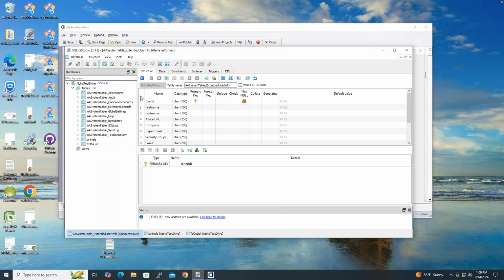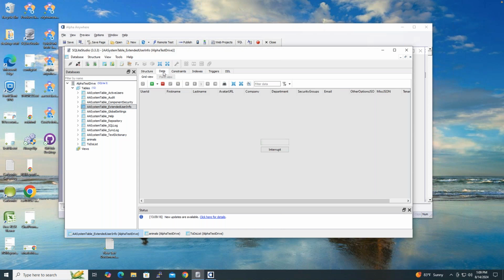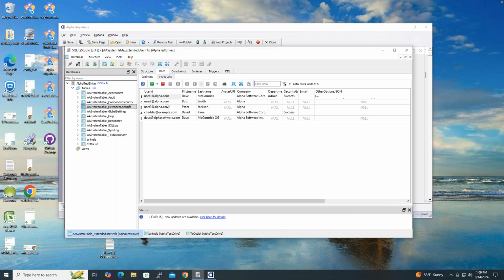And in it, one of the tables that we're going to be using today is called the AA System Extended User Info table. Let me just double click to select that. And let's take a look at the data in the table. It has a bunch of user IDs in it, which are basically email addresses. And it's got first names and some last names and some companies. So that is the table that we're going to be using today. I just wanted to show you the data that was in it.